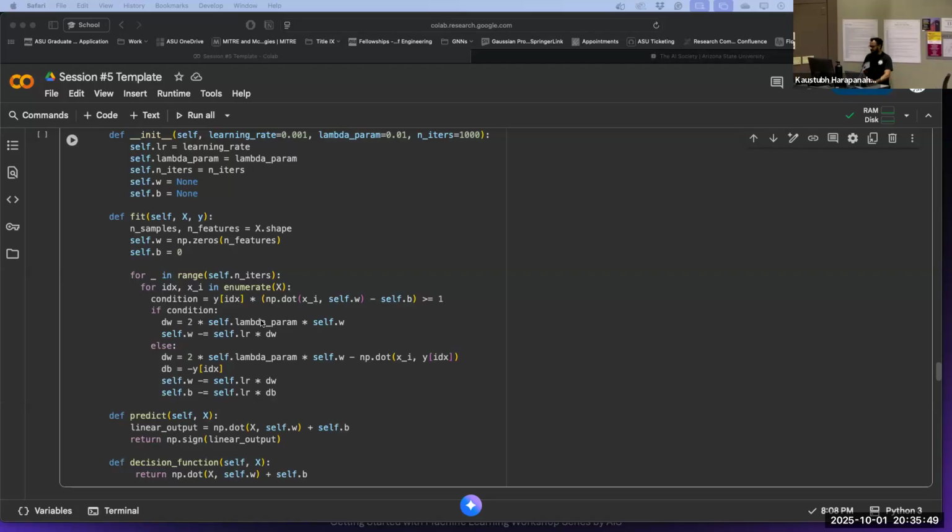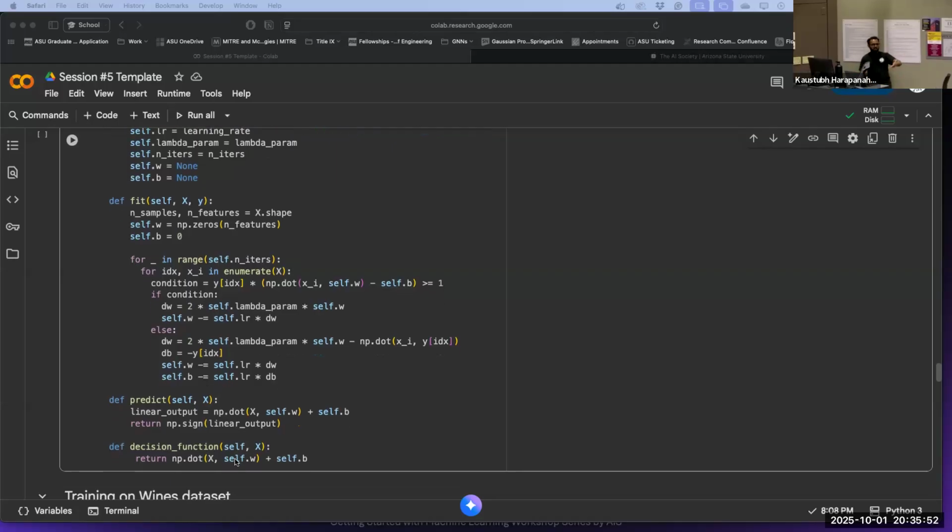right? And then we look at prediction, where we are looking at the line, right? If the values are above a line, we'll give it a value of 1. If the value is below the line, we give it a value of -1. That is where the np.sign is going to help. And then we're looking at a decision function saying that, OK, we are good to go, right? So this is how SVM technically works.